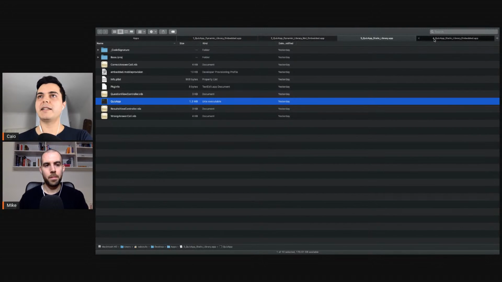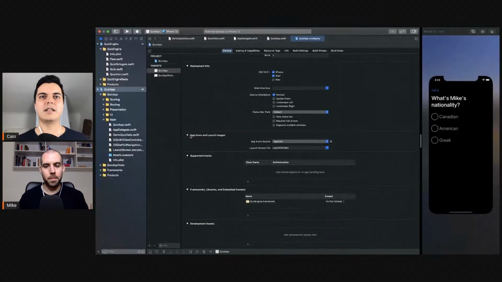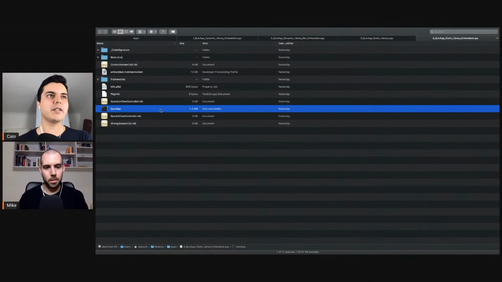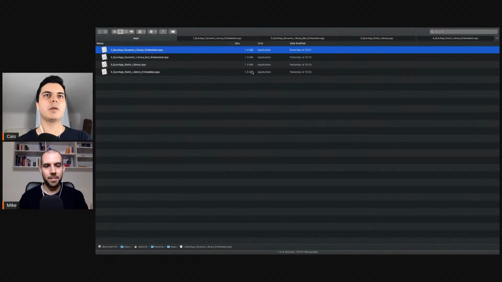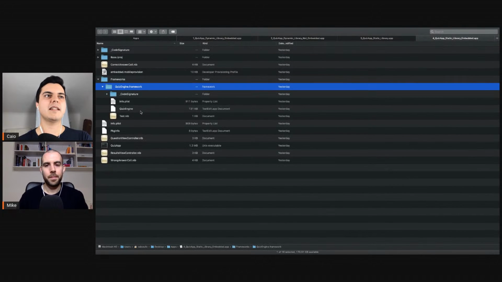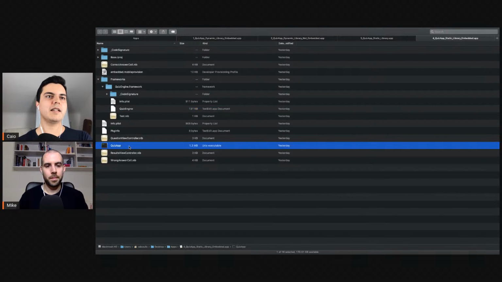Now I can also embed the static library by selecting embed and sign, or embed without signing. And now we have a larger binary plus a framework, which makes my application much larger. That's why the application is 1.5 megabytes. Right. But it's unnecessary to have the quiz engine here because it's already within the executable.